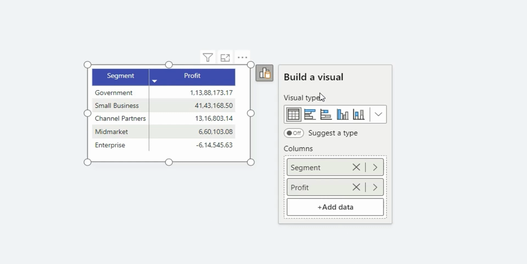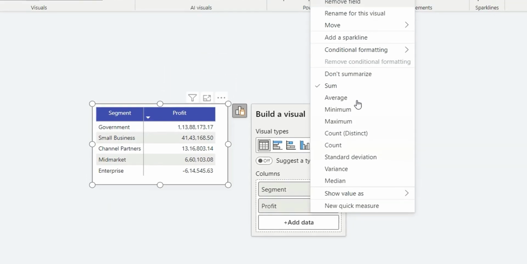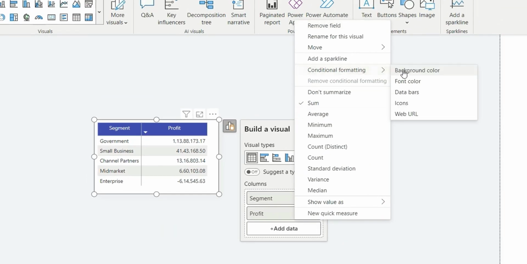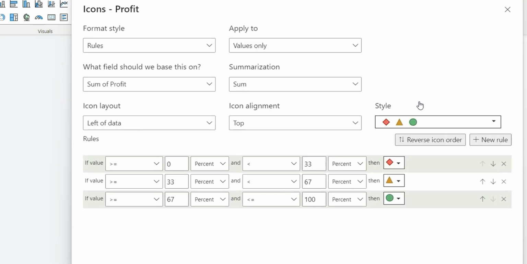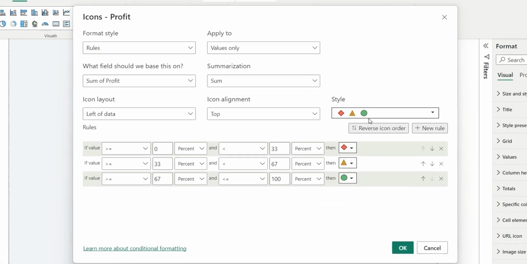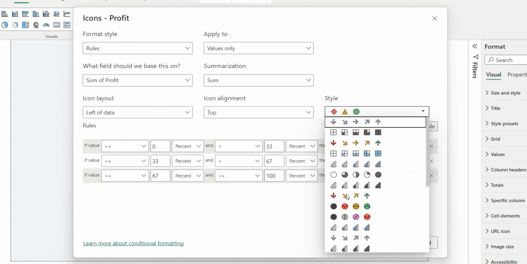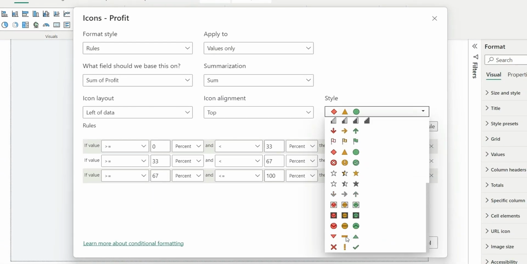So for that, let's right click on the profit and go to conditional formatting. Here we have these options for background color, for font color, for data bar, for icons, and for web URL. In this video, we are going to see for icons. So let's click on icons and let's choose the proper icon which we want to show. So we will choose this one.